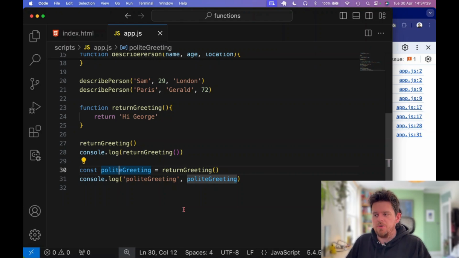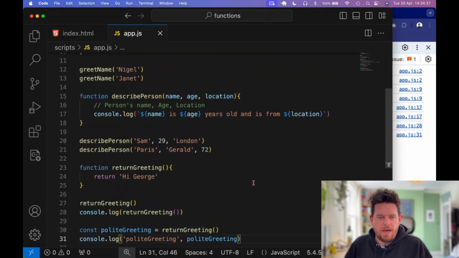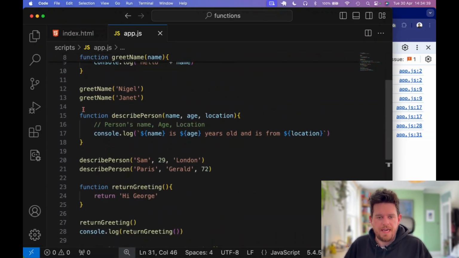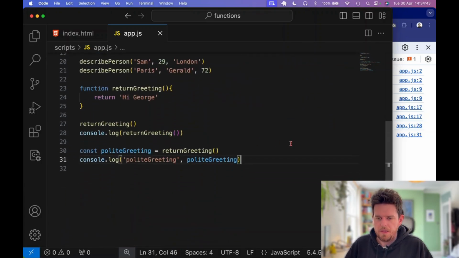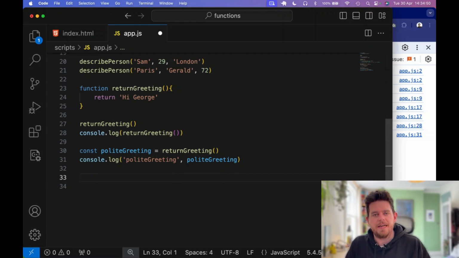So one of the things that I do want to show you is some of the other ways that we can write our functions. So we've seen this way of doing it. This is called a function declaration. This is declaring a function. Well, we've also got function expressions. And what we can do is we can actually save our functions, the functions themselves, into variables.